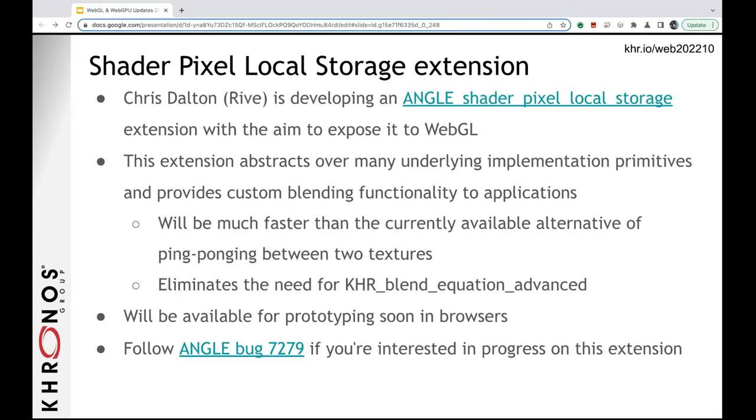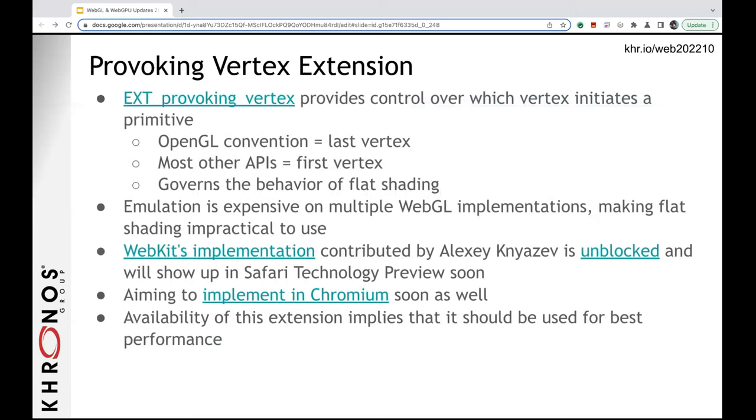As mentioned in the last meetup, the Provoking Vertex extension provides control over which vertex initiates a primitive. The OpenGL convention is the last vertex. In most other APIs, it's the first vertex, mainly governing the behavior of flat shading. The emulation is expensive on multiple WebGL implementations, and this makes flat shading impractical to use.